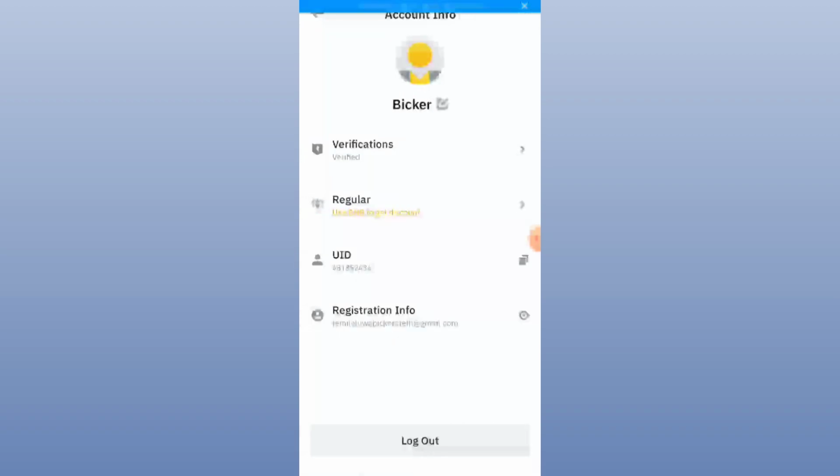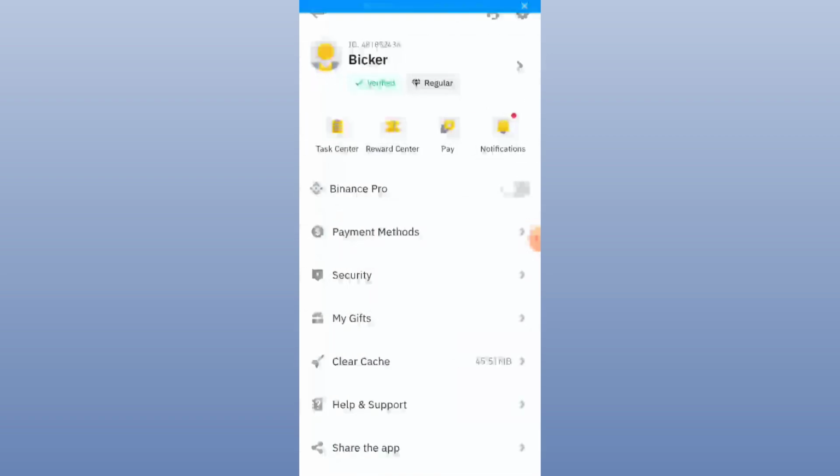At the moment my network is very terrible, so it's not loading, but all you have to do is to click on your identity verification and you submit the required documents, and when it has been accepted, you will see verified under your verification. So let me go back and try to explain how you go about the Binance app.